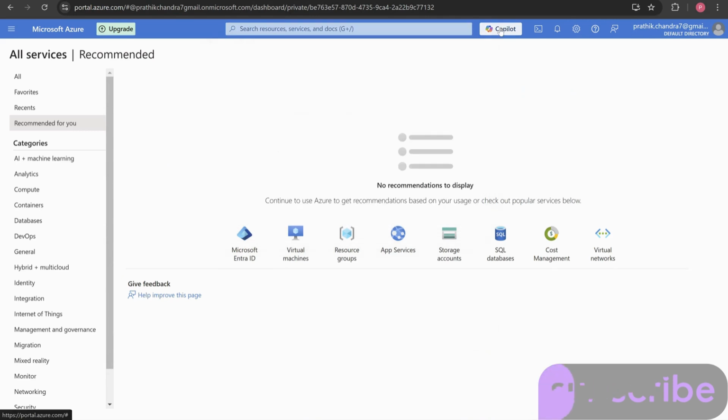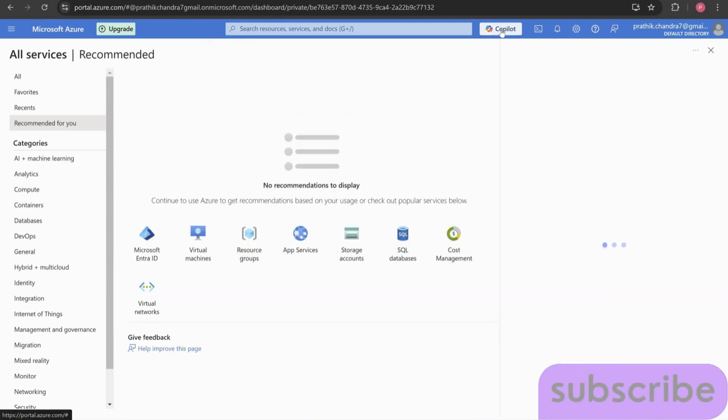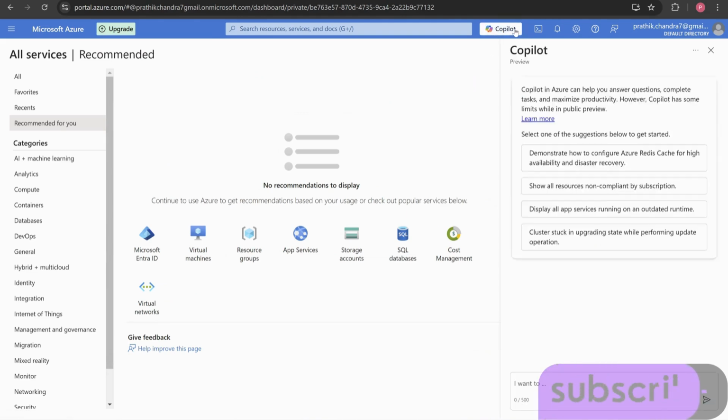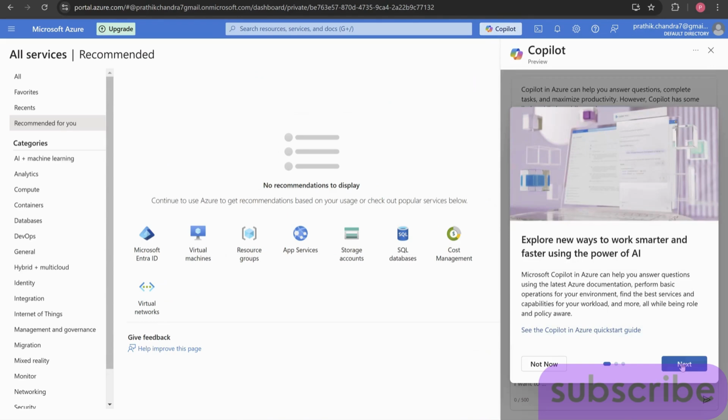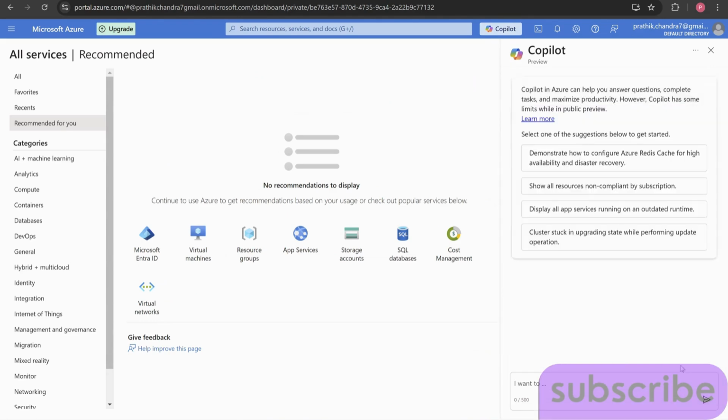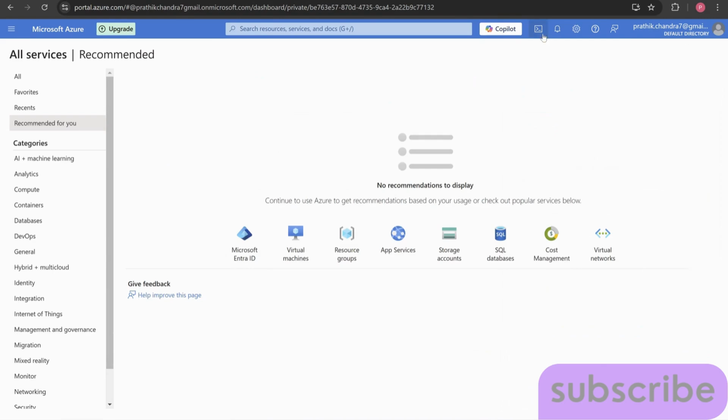Now, over here, you can see that there is a Copilot, right? So Copilot is basically an AI generated tool where you can give your own questions or anything, and it will give us an answer. It's an AI generated tool. Over here you can give your questions whatever you want to. It will give whatever knowledge it has, and depending on that it will give you the answers.